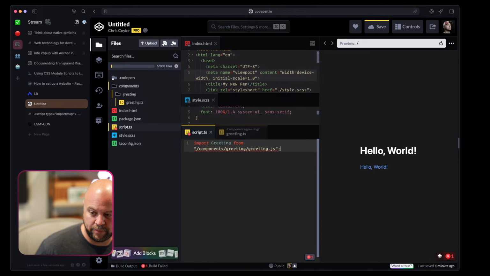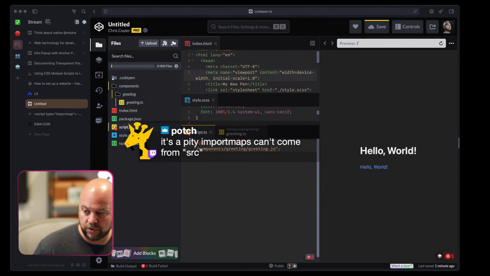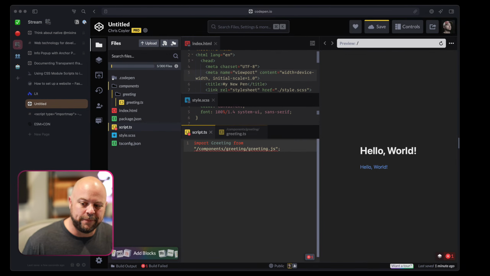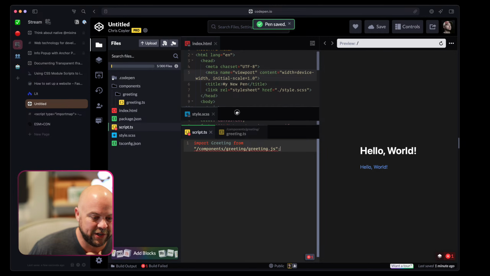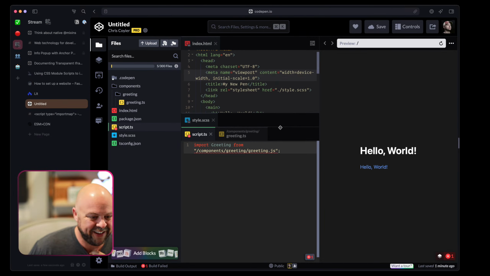Pity import maps can't come from source. Yeah, that sucks, doesn't it? It's like a web manifest. Those can be outsourced. I think it's something about speed, probably. Instead of having to do a network request, it really needs to get parsing your JavaScript really quickly. And if the bare module specifiers are going to be mapped differently, it needs to know that information really quickly. That's what I assumed was going on there.